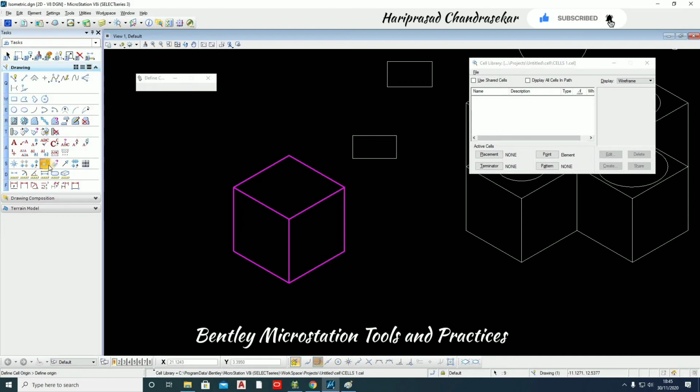After selecting it, it is asking for origin. I'm just selecting this as my origin. Once you select it, the create option will automatically come. Before, the create option won't come because you didn't select the origin. Now I'm just going to create it.